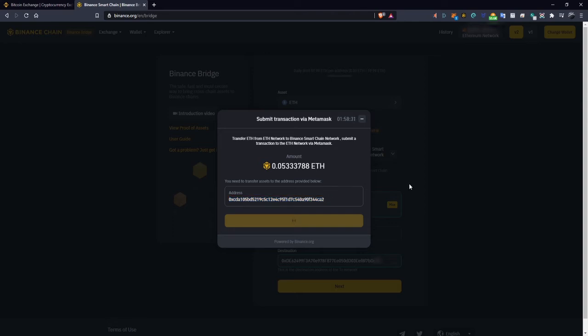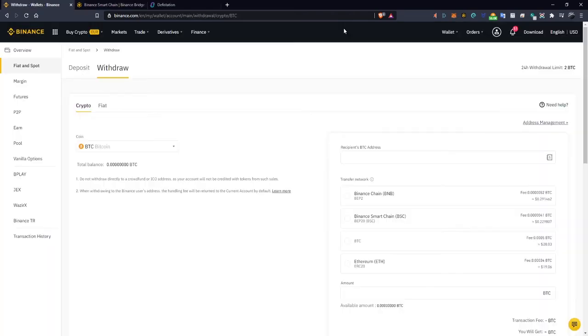So what I'm going to do, I'm going to go over to the next step and show you how to do the same process using Binance.com. All right, so moving on to the next step here. The easiest way I believe to move over to the Binance Smart Chain is actually using Binance.com, their website.